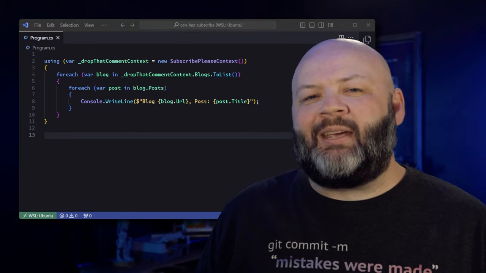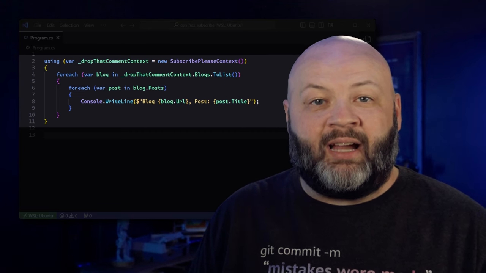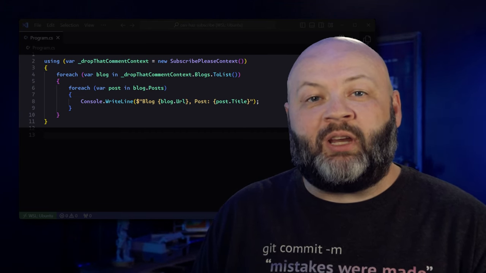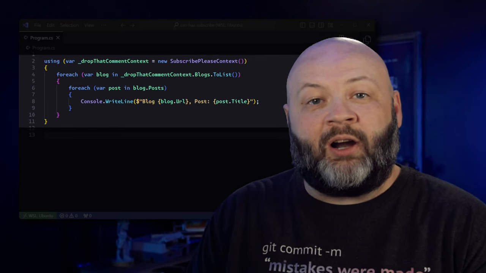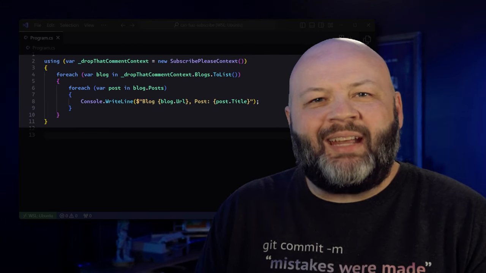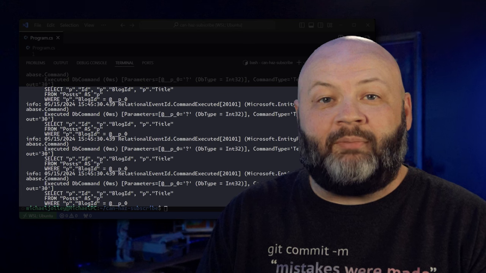Well, let's look at some more code. Now, this is a simple example where we're just foreaching through a list of blogs out of the context. And then for each of those blogs, we're getting all the posts associated with it. And for each of those posts, we are writing it to the console. That seems innocent enough. What's the big deal, Michael? Well, let's look at EF Core's statement logging to see what's going on behind the scenes.